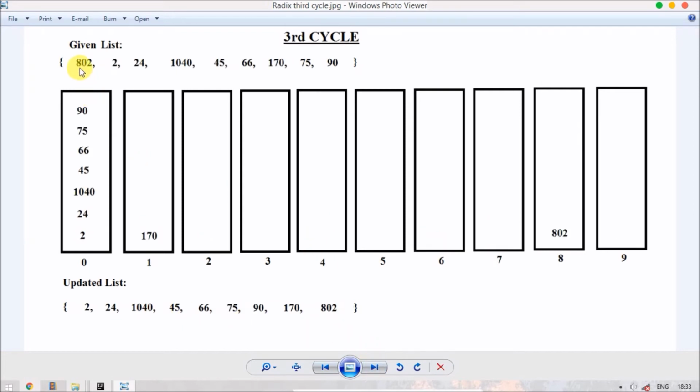Here now we'll be taking the third decimal place from the right for each and every element. So 802 will be placed inside 8th bucket. You can see here inside 8th bucket 802 is placed. Then the value 2, it will be placed inside 0th bucket as the third index from the right for 2 is 0. Then 24, for 24 also it is 0. So it will be placed inside 0th index bucket. Now for 1040 also, the third decimal place value is 0. So it will be placed inside 0th index bucket. For 45 also it will be placed inside 0th bucket index.